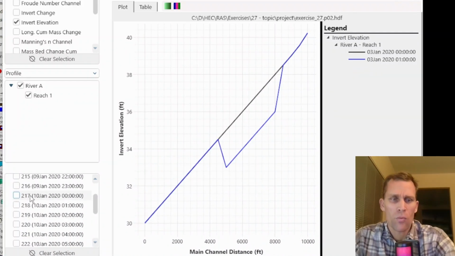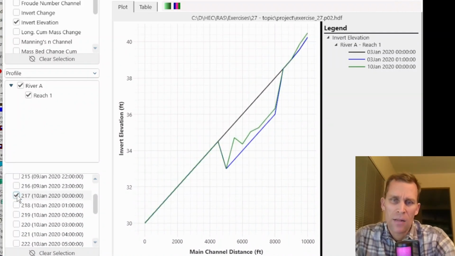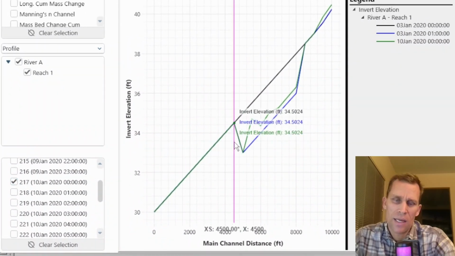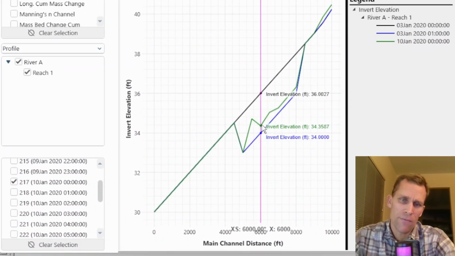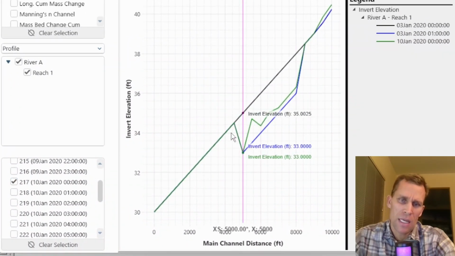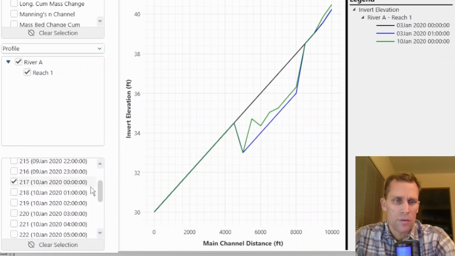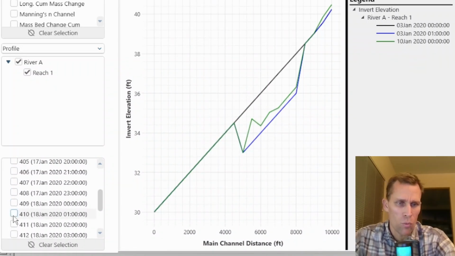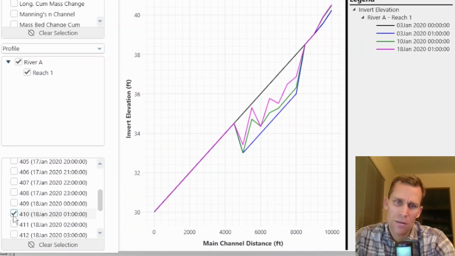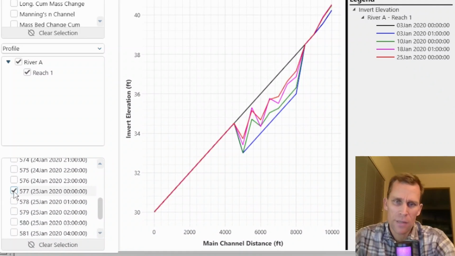Okay, so this is about a week later on January 10th, and I'll toggle that on. You can see the green line here now represents the invert, and there's definitely some deposition in this location where there was dredging just a week earlier. And then I'll toggle on the profile from 2 weeks after the dredging. That's right here in magenta. So you can see that's filling in, maybe about halfway filled in at this point. And then this is 3 weeks later in red, pretty much the same as 2 weeks later, it looks like.